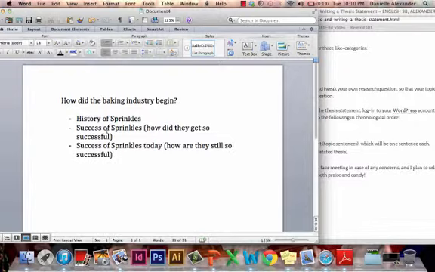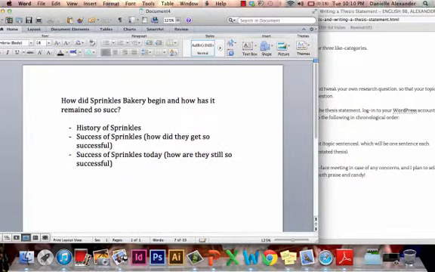So basically, keep in mind for thesis statements, this would be your 3 different topics for each body paragraph, and your thesis statement is supposed to encompass all 3. So, how did the baking industry begin? When we're just talking about Sprinkles, I think I'm going to tweak my question here to read, how did Sprinkles Bakery begin, and how has it remained so successful?